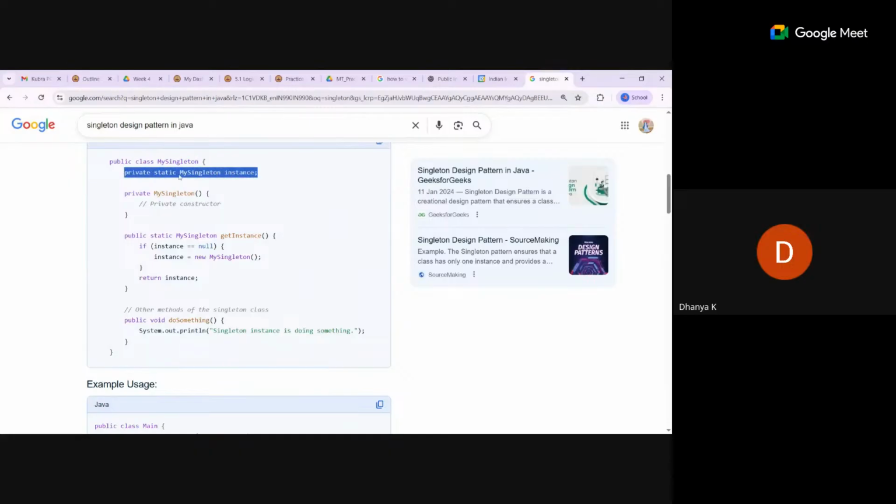So if this is null, it means there is no existing voter. If this is not null, that means there is some existing voter there, so I should not give anything. Either I should return the current instance, or I should return null, based on our program requirement. Is this clear? Is this somewhat clear? We will explain again.